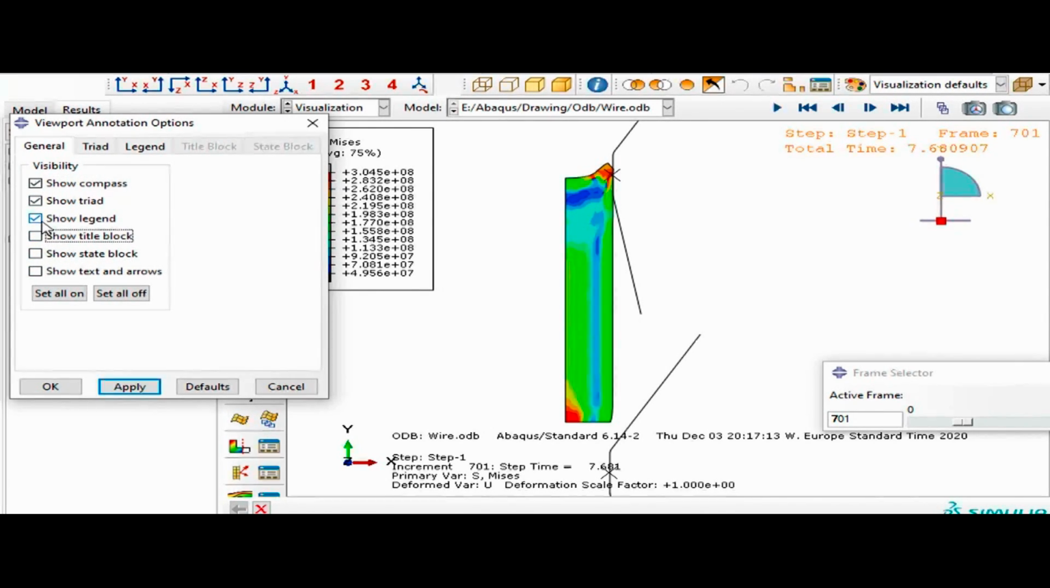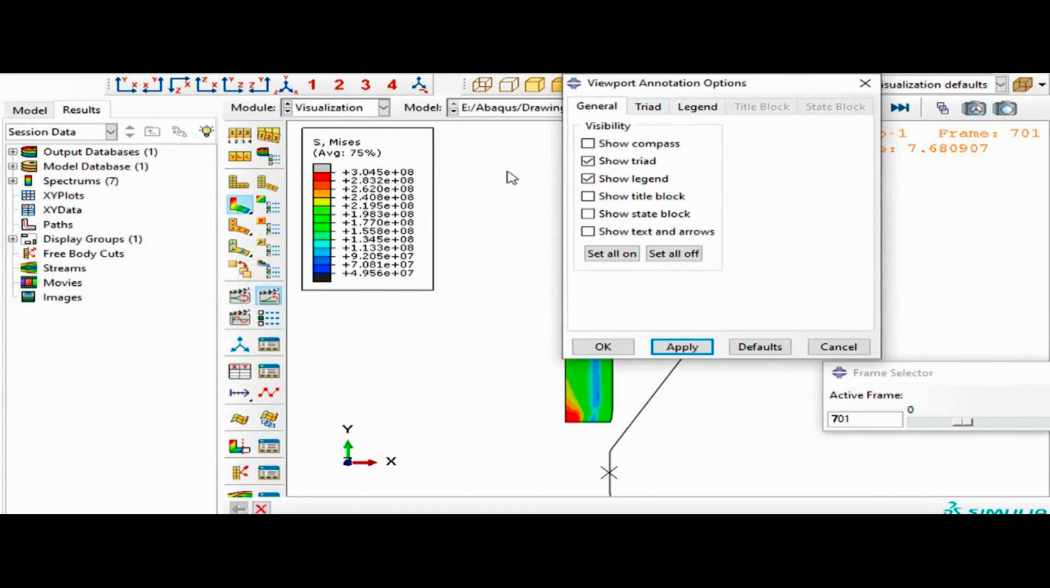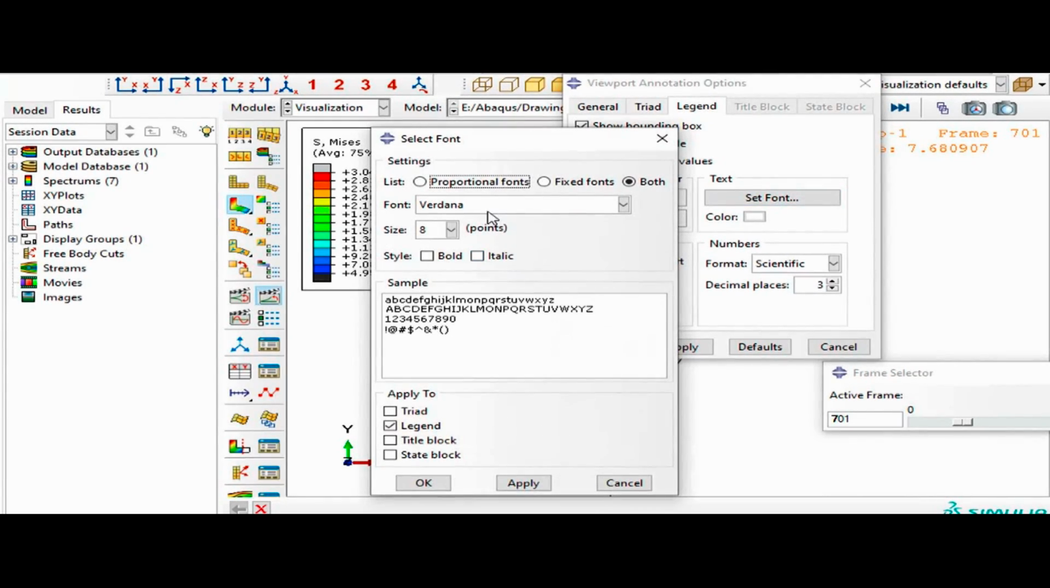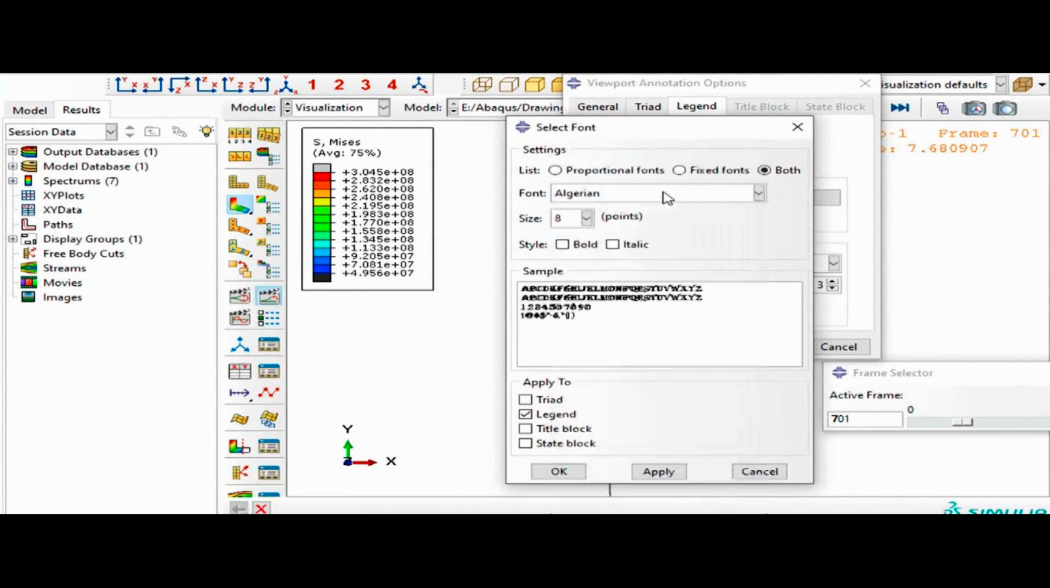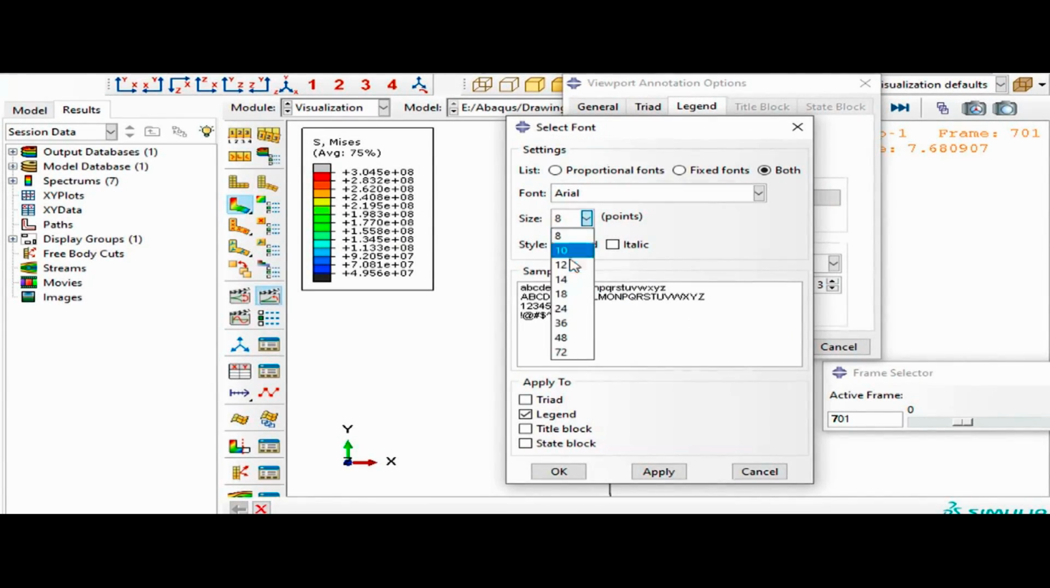But how can we change the legend? Coming to legend, you can see the font. Here you can change the font of your legend. Normally it's like 10. You can also make it bold or even not bold. This is completely optional, for when they ask you to design your contour in a specific way. And these numbers can be defined in an engineering way or scientific.